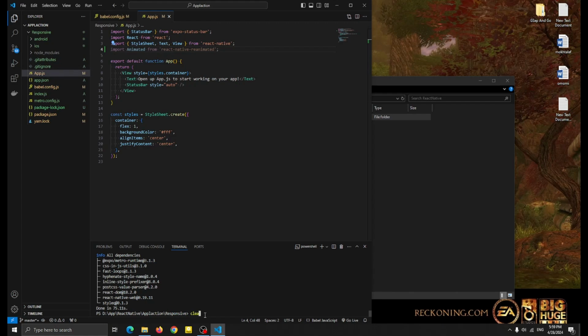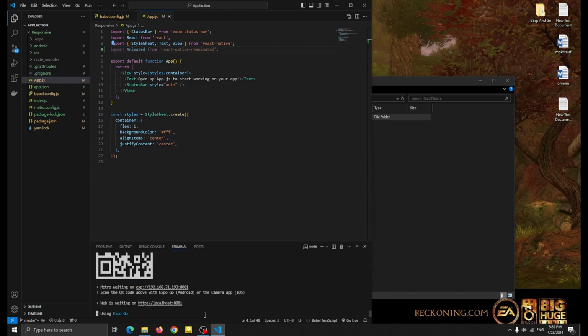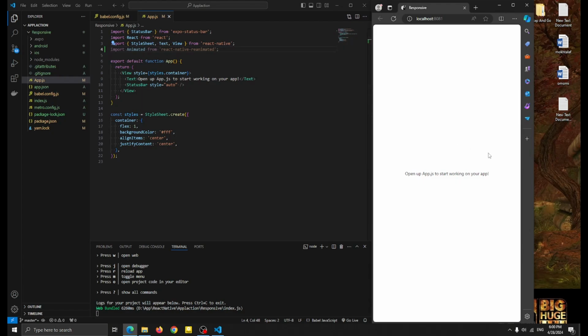Okay, now let me just clear this. Now let me try again. npm run web. Let me see if it's working or not. Okay, yep, I think it's working right now. It just takes a minute, and then we open it in this extension. Here we go. So as you can see, this is our application.